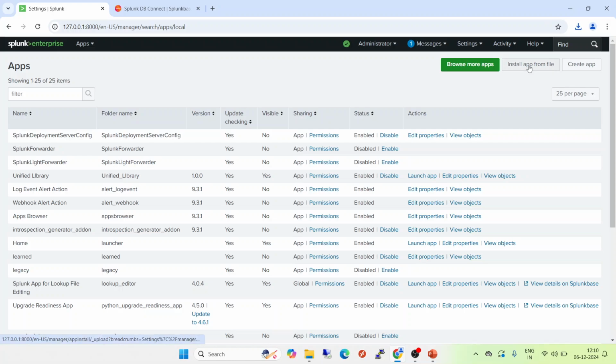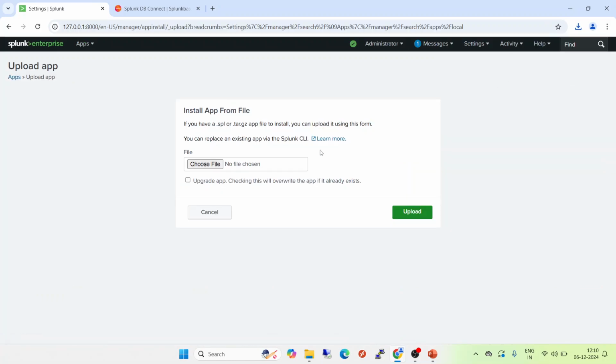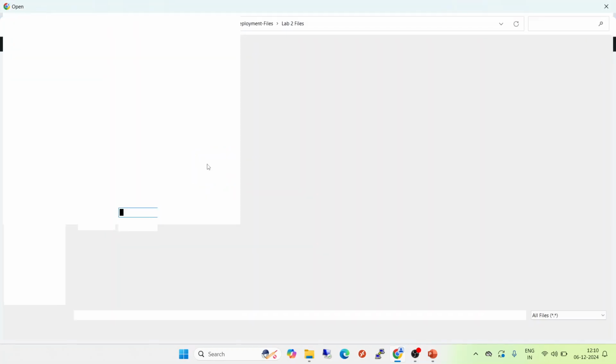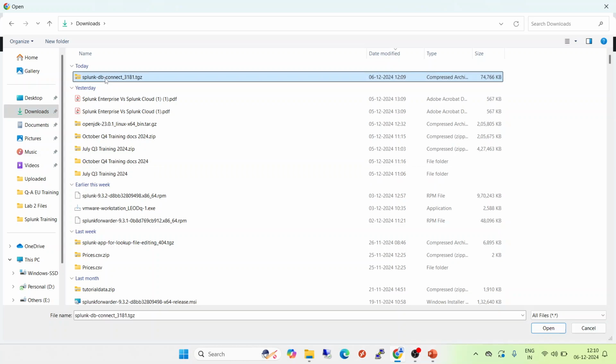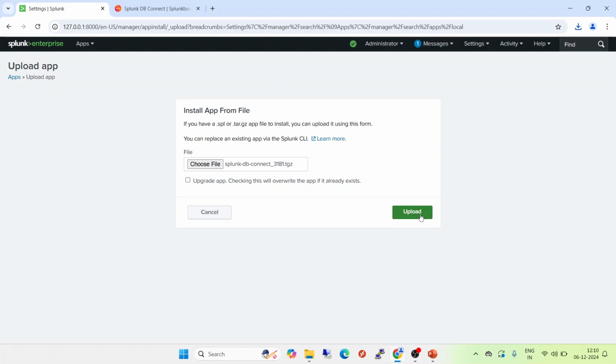So I just click on Install app from file, then Choose file, and select the DB Connect package we downloaded. I click on choose and upload it. If you have already installed it, you can click on upgrade app, but since this is the first-time installation, I don't click on it and just click upload. It will take 2 to 3 minutes to upload and install the app into your instance.